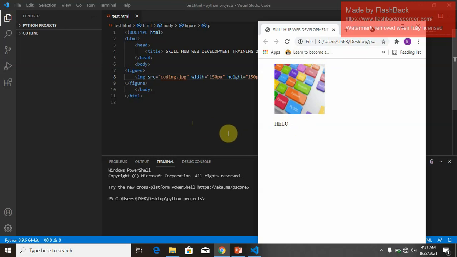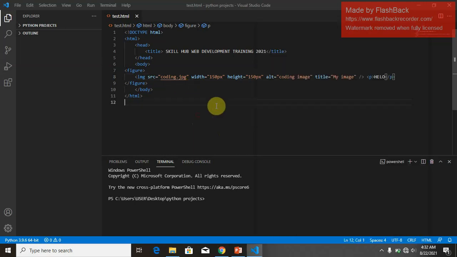Okay, let's have something like figure caption. What do you think figure caption will be? Figure caption is an advanced way of putting a paragraph where you have your image.